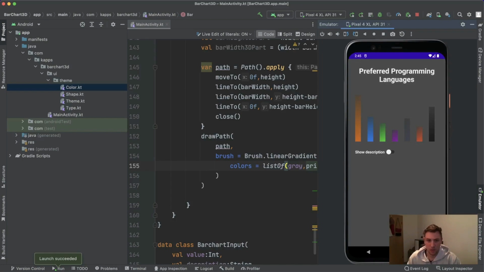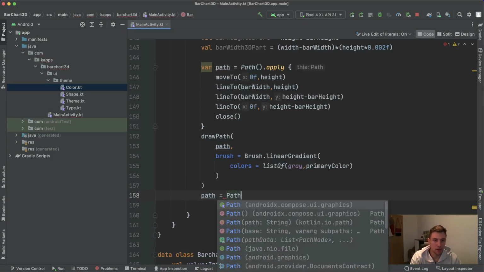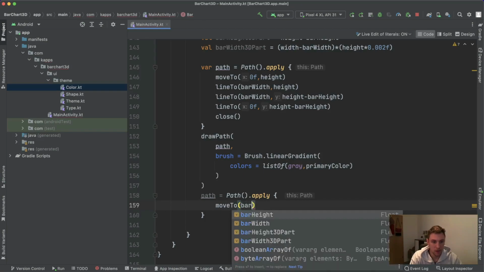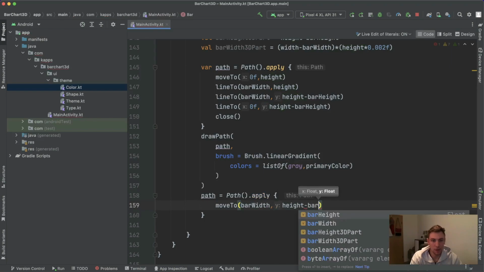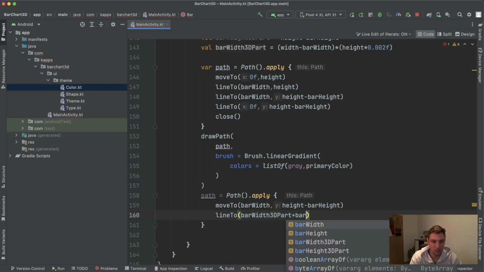As I already told you, if you are only interested in the two-dimensional bar chart, then this is enough. And now we will draw the additional two rectangles, which will then cause the three-dimensional view. Then we can again say path is equal to path.apply. And we move the cursor this time to our bar width. And for the y value, we will say height minus bar height. Then we will draw a line to bar width 3D part plus bar width.